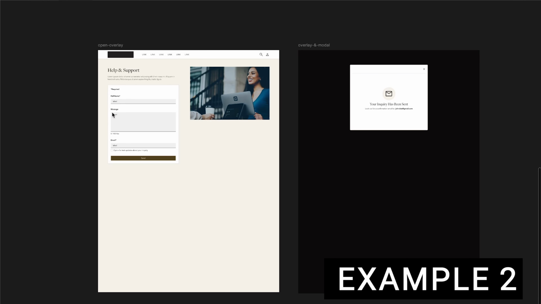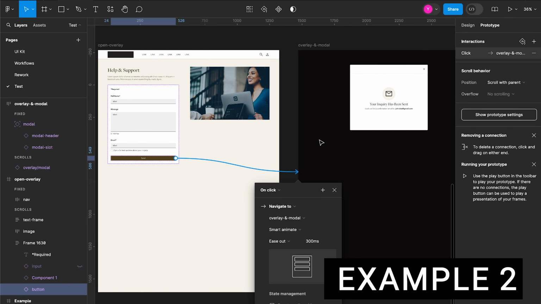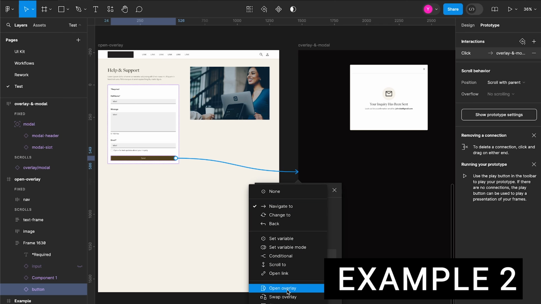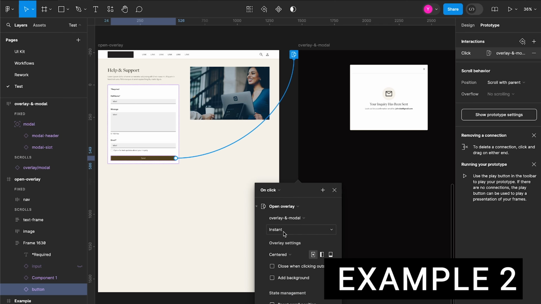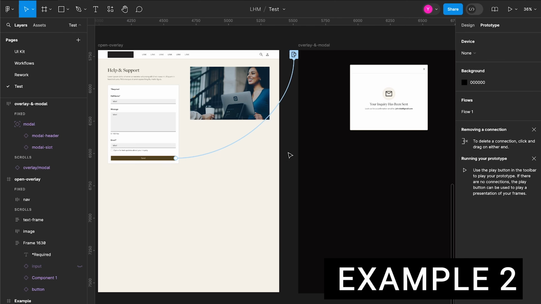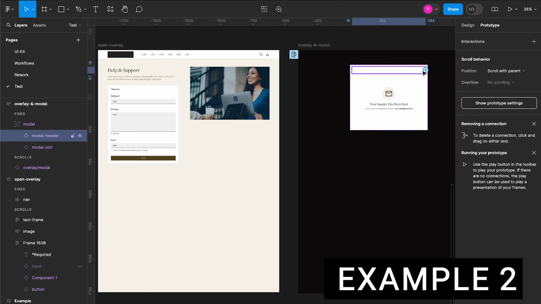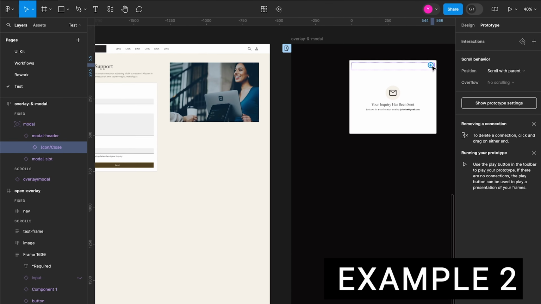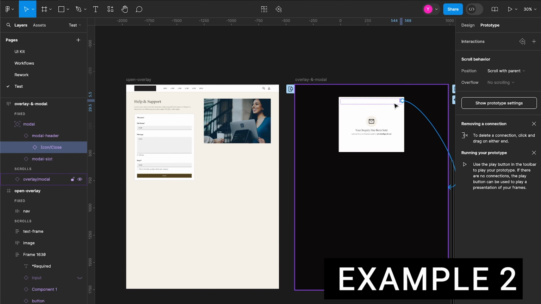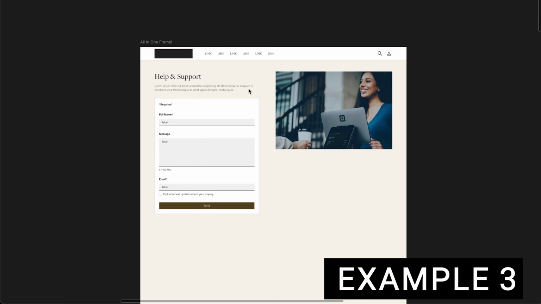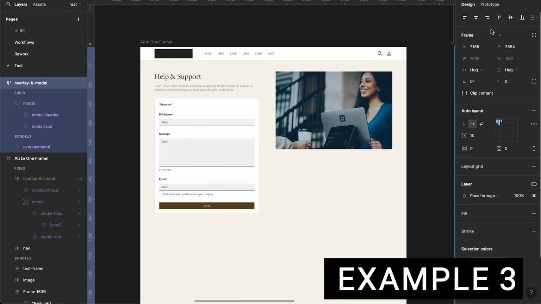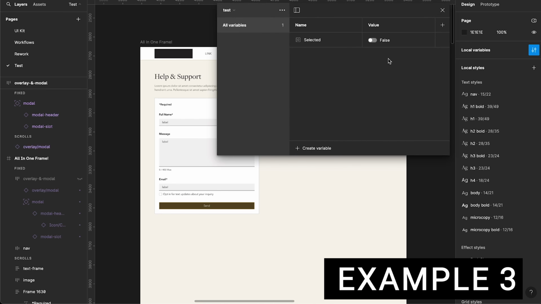The second method would be to use an overlay expression to trigger the modal and the overlay. Now this is nice for animation as it allows you to move in, move out, do whatever you want. But again, it can get messy and easily break within large files as multiple people are moving things around and prototypes are being updated. Now the third, and what I think is the best method, would be to use a Boolean variable to control the modal and the overlay visibility.